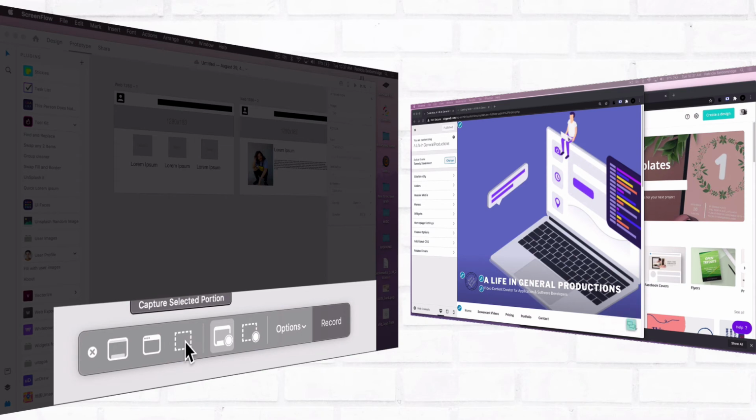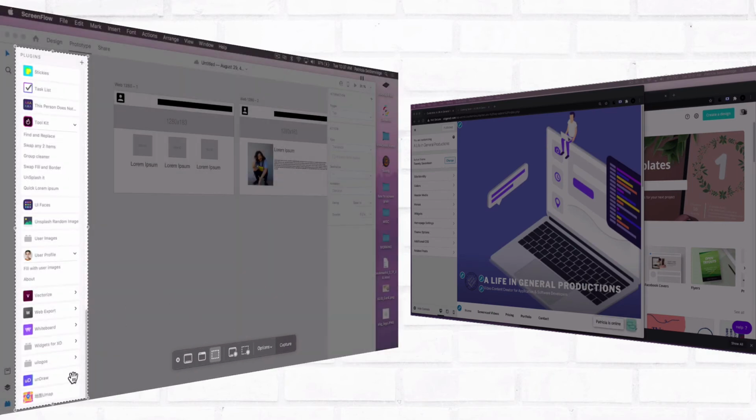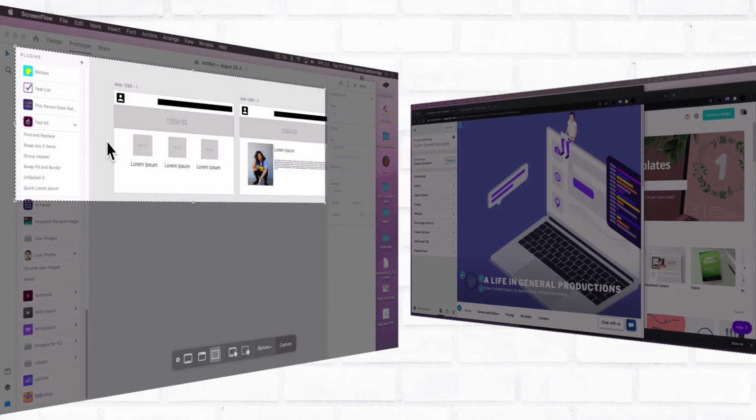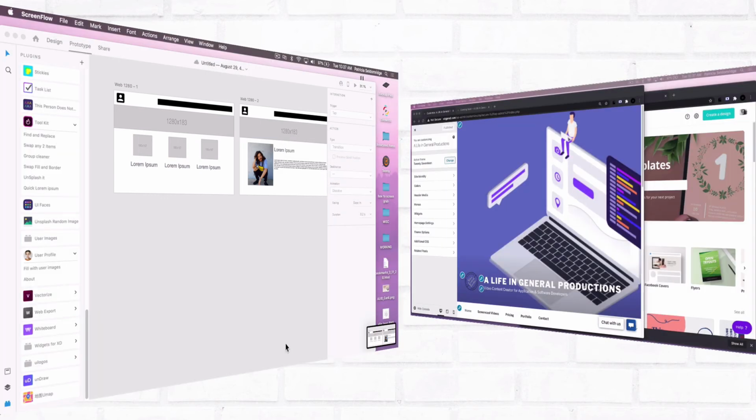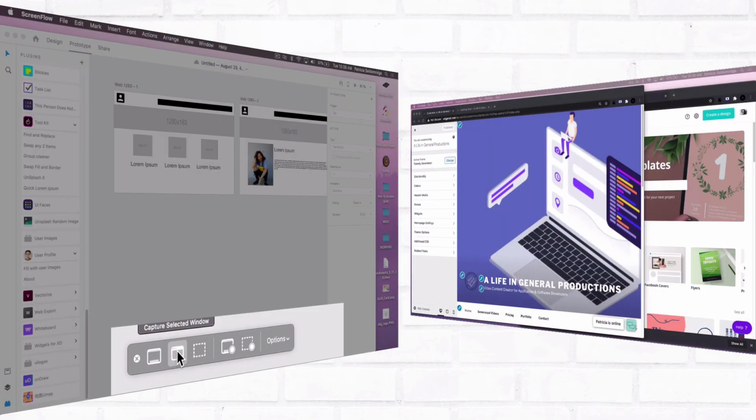Moving on to screen capture, we will acquire screenshots in 3 different modes. Capture Selected Portion, again, provides you with an area you can resize to fit your selected area. Let's resize, and then click Capture. Capture Selected Window allows you to screen capture any window you have open.